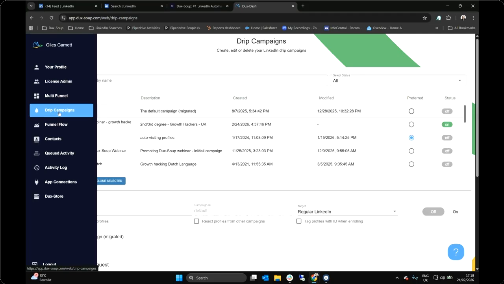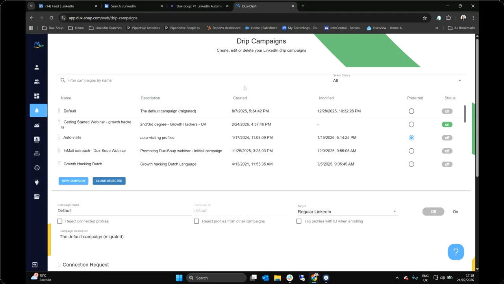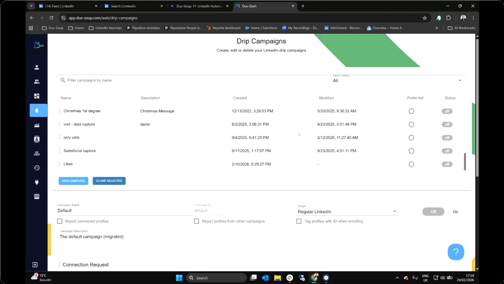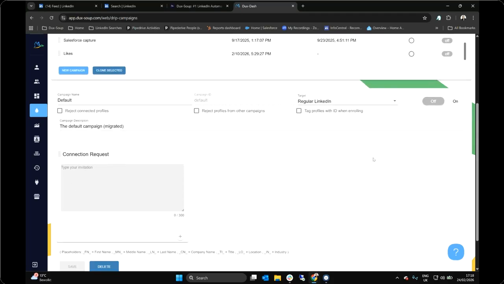I'm going to click drip campaigns. And what we can see here is I can build as many campaigns as I like. I can have all sorts of different ways of reaching out to people depending upon what I'm doing. Now, I've got loads of different ones here, and what we'll just do very briefly, just to give you a flavor, and then we'll show you an actual campaign, is how easy it can be to build a campaign.